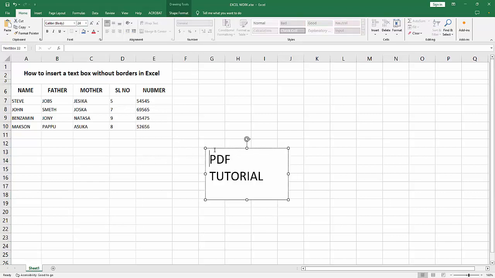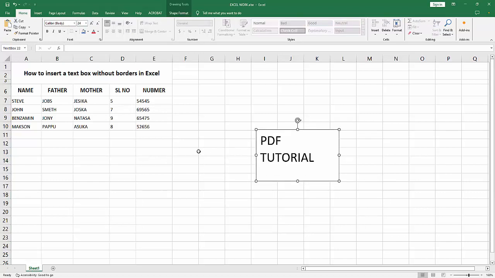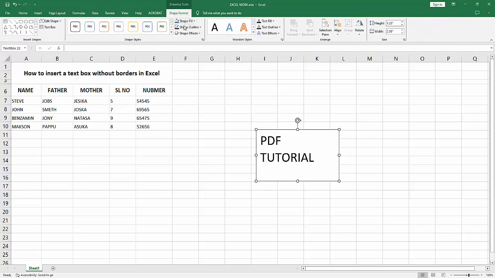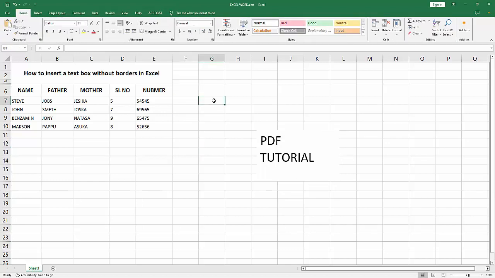Now we can see here the text box has a border. If you want to remove this border, go to the Shape Format menu. Select the Shape Outline, choose No Outline. Now we can see we inserted a text box without borders in Excel easily.